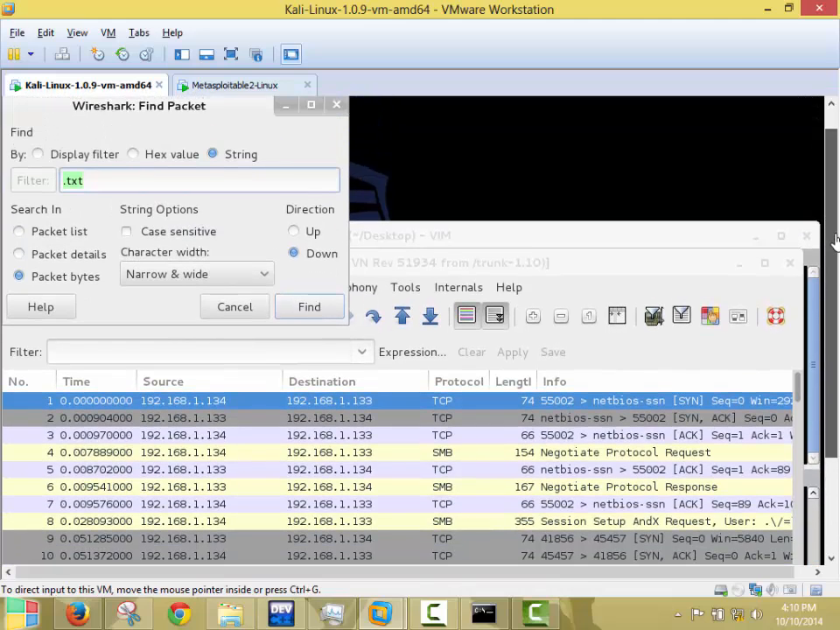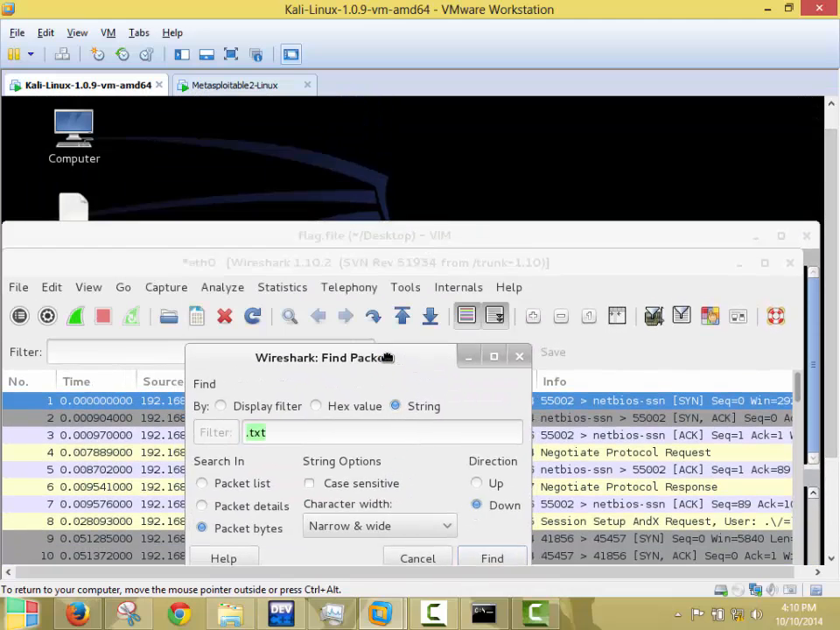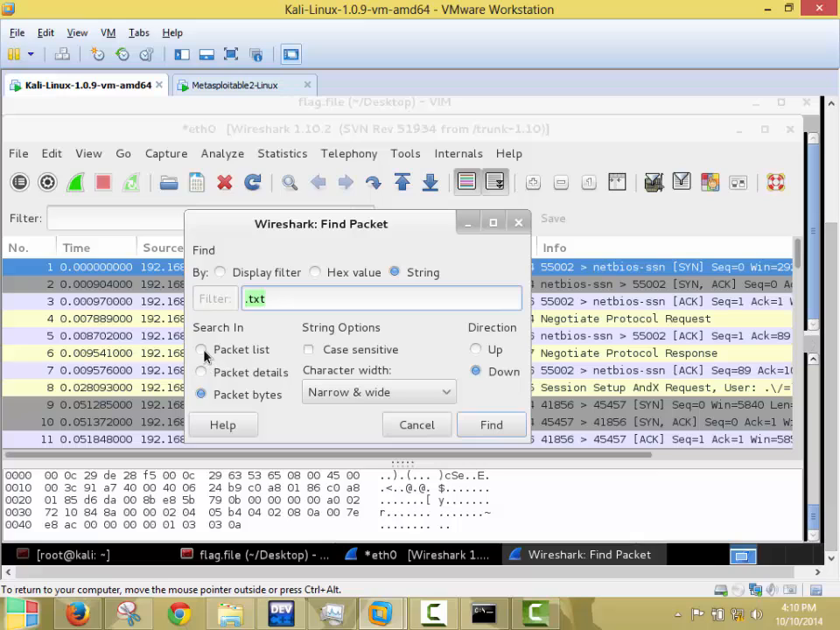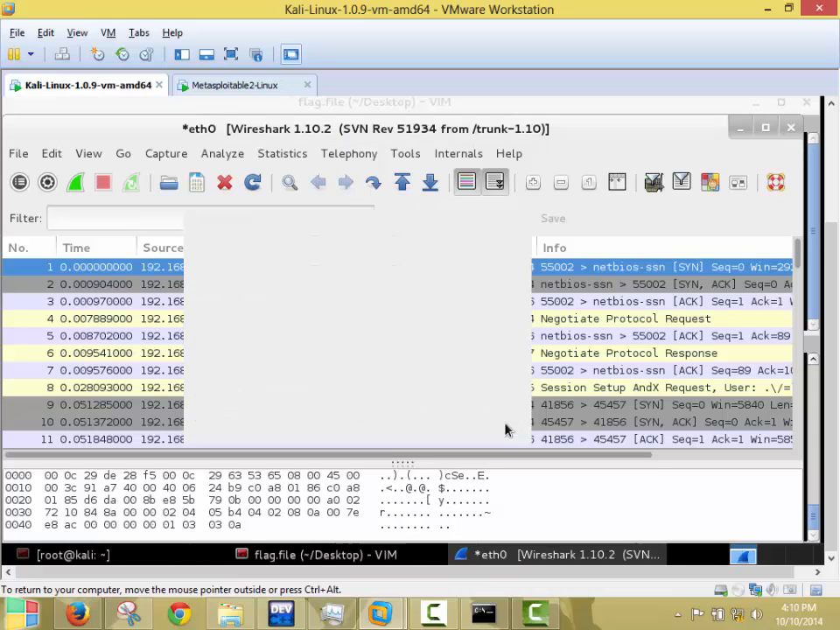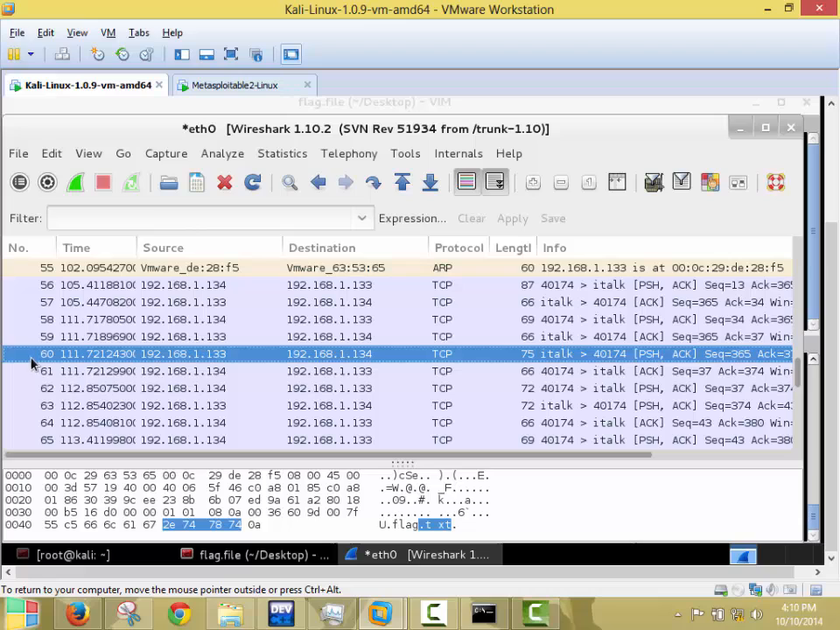It stands for find. And the default settings of Wireshark may have this button set to packet list. Change it to packet bytes. Look for .txt. I always start at the first packet and click down so to make sure I get the full effect. And if I click find right here on packet number 60, a match was found.